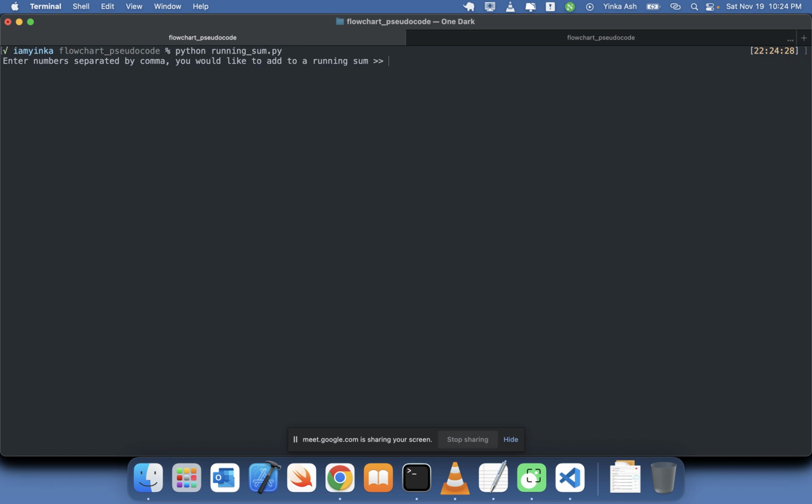Now it says enter numbers separated by comma, which you would like to add to a running sum. First I want to add numbers without a negative value. So I say 1, 2, 3, 4, 5. That'll give me 15, which is 1 plus 2, 3, 6, 10, and 15. So that's correct.